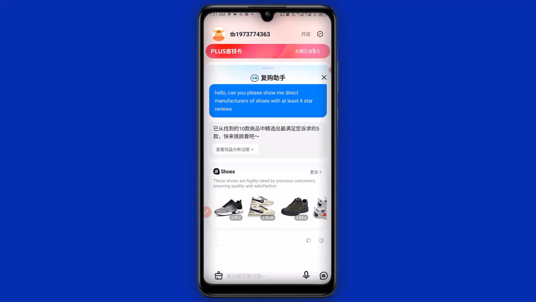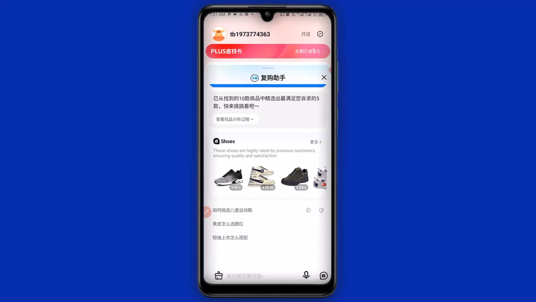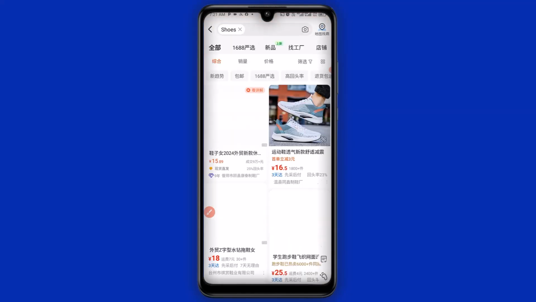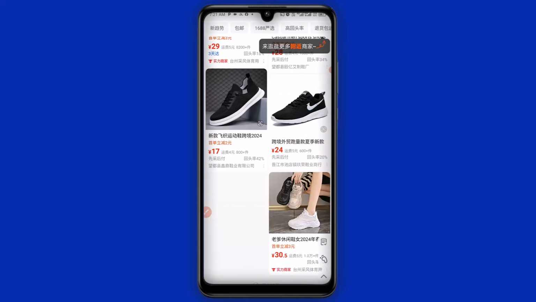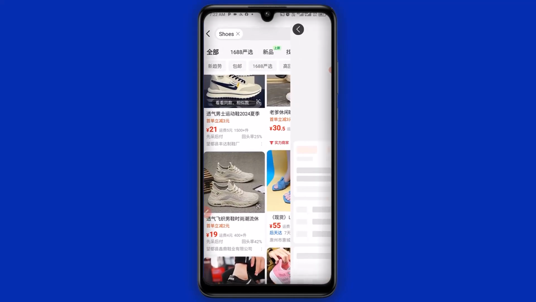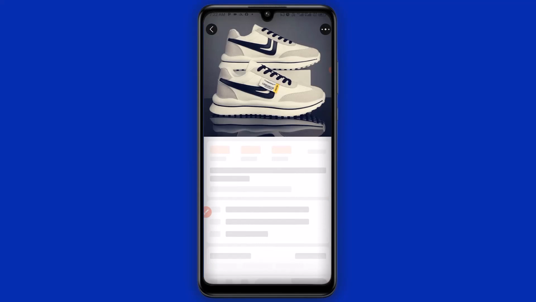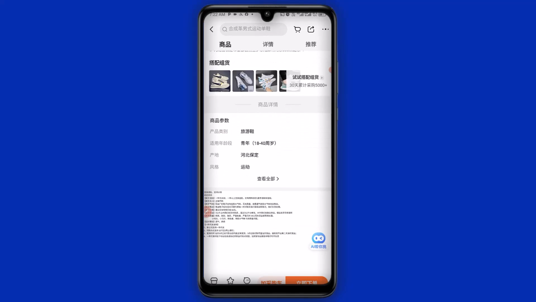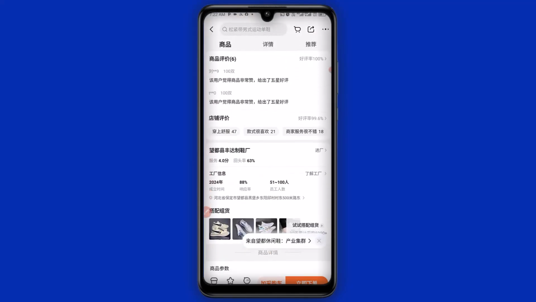In a few seconds, you can see it's going to show us manufacturers of shoes. We can swipe and see more, or better still, we can simply click on here. Then everything is going to load up just like so. These are all manufacturers of shoes with at least a 4-star rating. So we can simply click on any of the stores right here, and we check on their store details such as rate of return, store review, and the likes. So you can see right here that this particular store has an aggregate of 4-star rating.